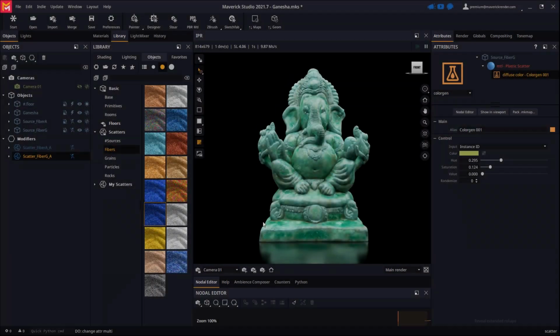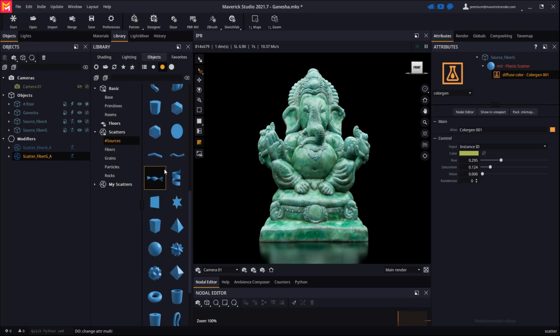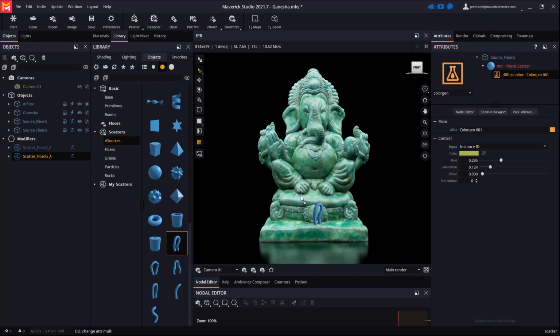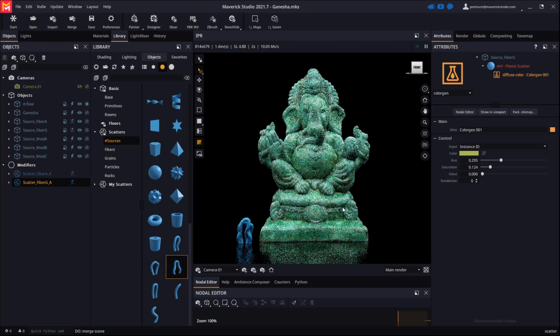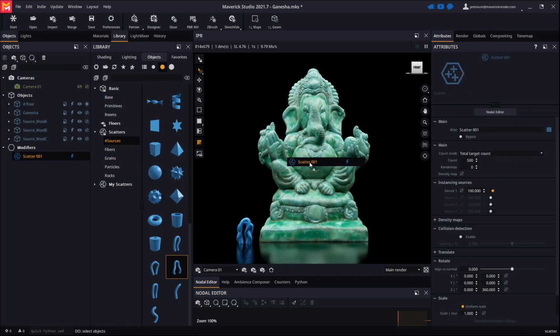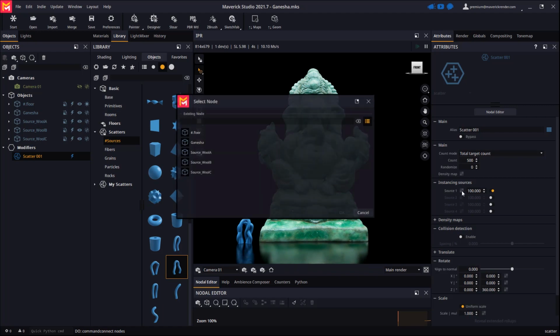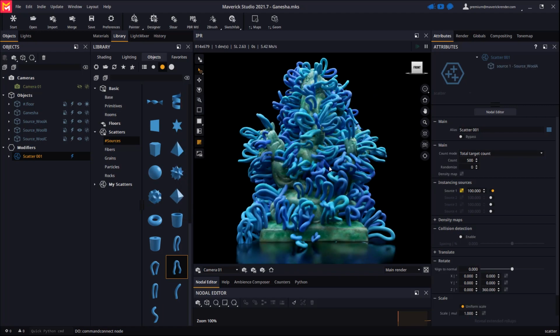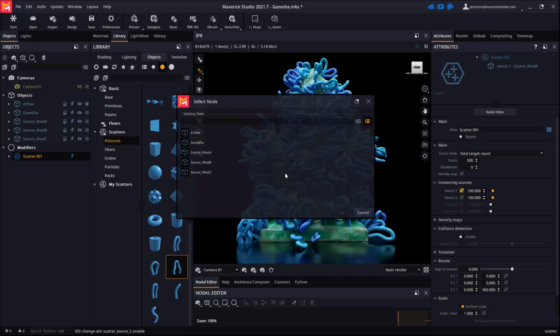Now let's see how to populate a model with fibers from scratch. From the scatter sources library we will drop 3 wool-like fiber objects. Let's create a default scatter modifier and drop it on our subject. Now let's plug the 3 fiber objects as sources.